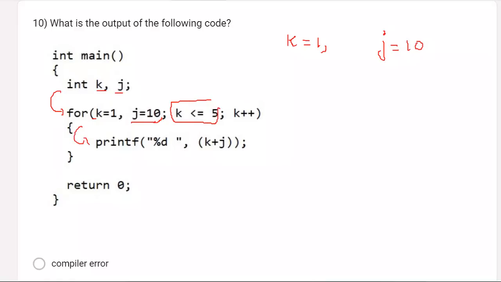Now come here. Print %d K plus J. What is K? 1. What is J? 10. K plus J is equal to 1 plus 10 is equal to 11, will be printed. Again you are coming into the loop. What is the value of K? K plus plus. K will be 2.